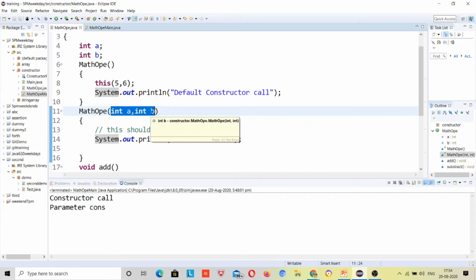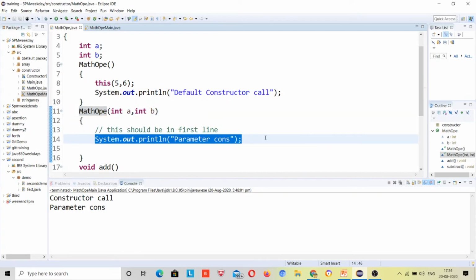Now I didn't need to do anything. I have not seen the other part of the code because I have found it here itself, right? Now I have seen that parameterized constructor. So my first answer will be parameterized constructor.